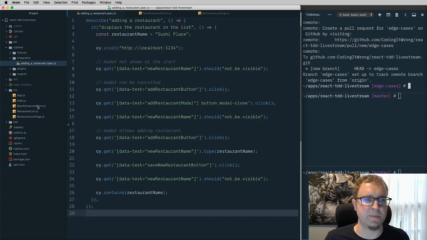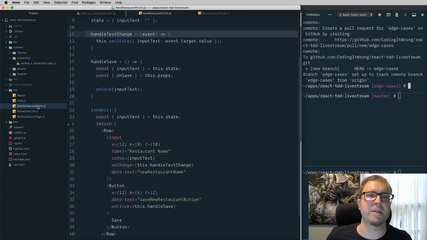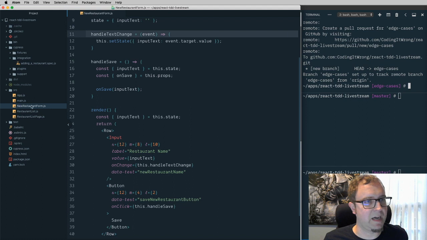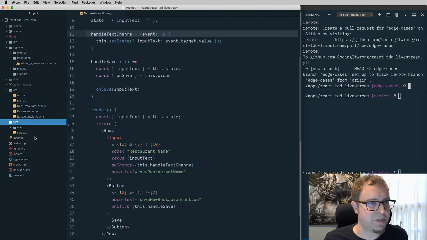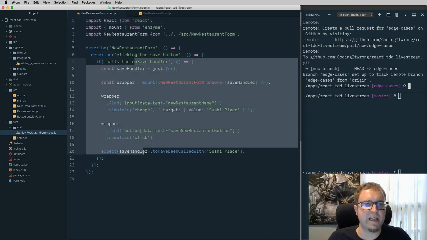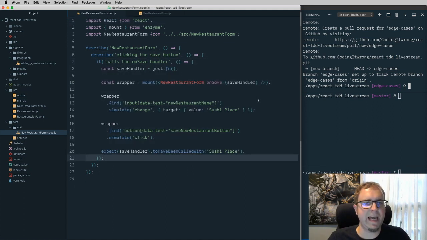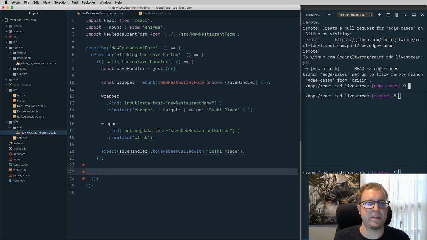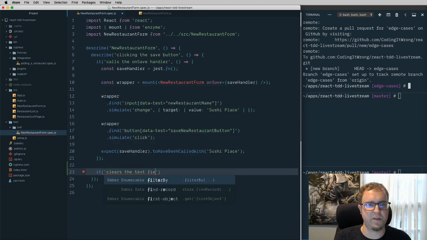This can be a responsibility of the new restaurant form, because I'd like to clear out the text within the form itself once handle save happens. So let's add that in real quick and see how it goes. The unit test for new restaurant form: clicking the save button, so far we've said it calls the onSave handler. We can add another condition here as well. When we click the save button, it should also clear the text field.